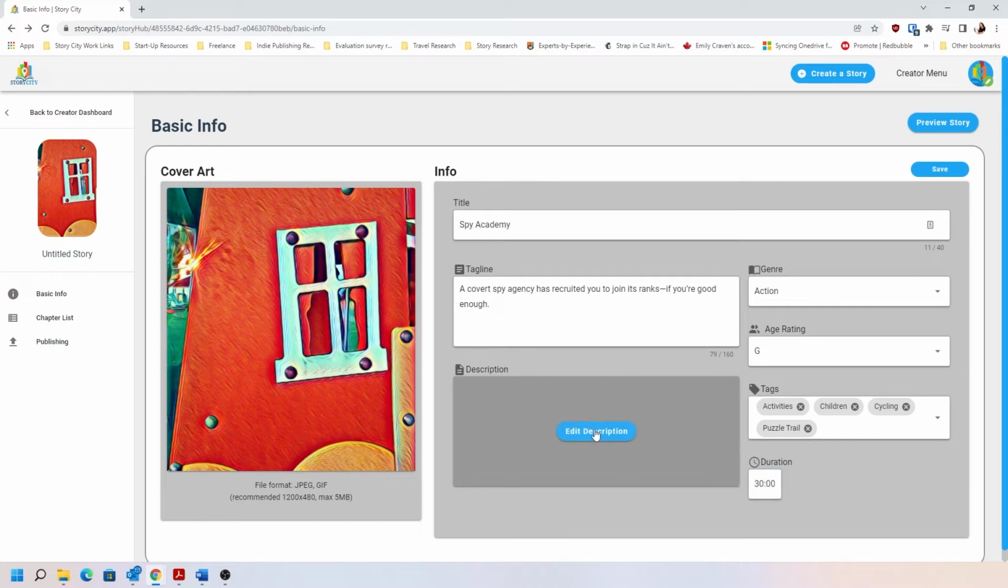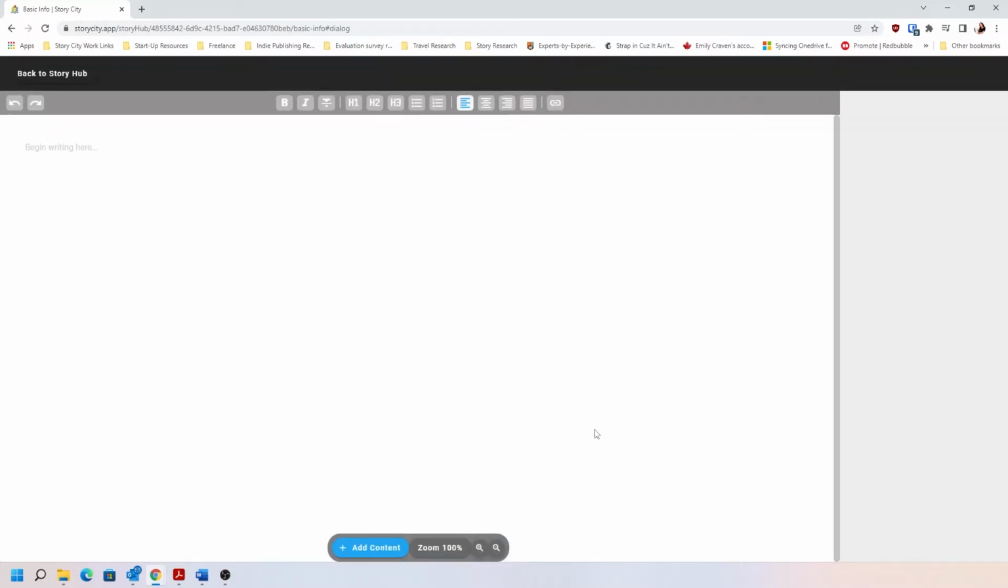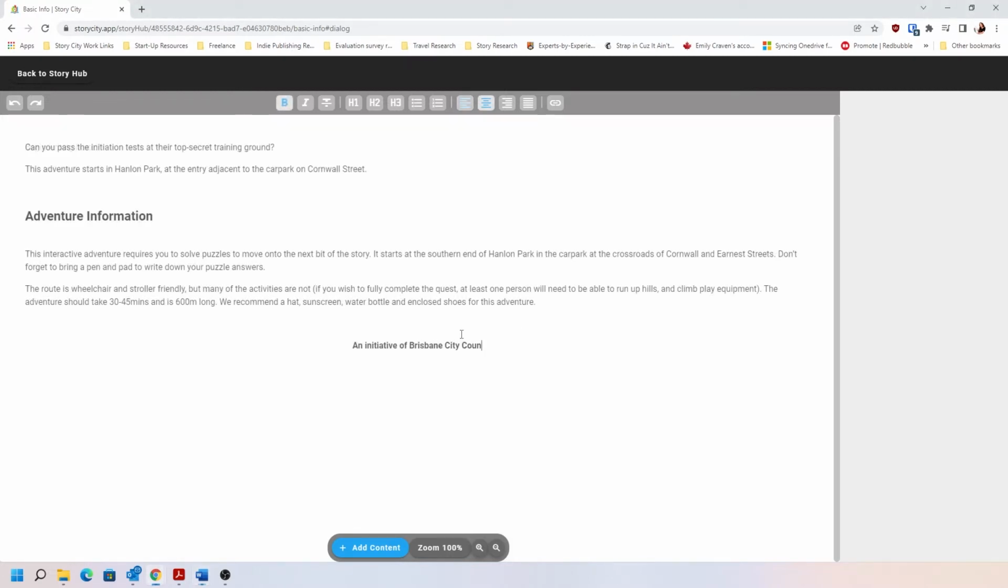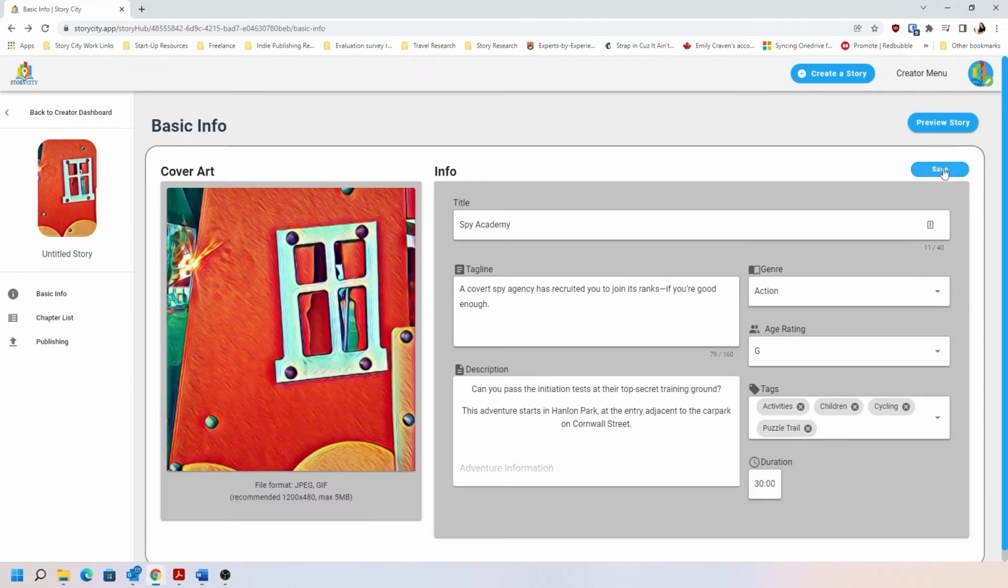In the description section is where you can add everything from a longer blurb to sponsorship credits and logos, the starting location, whether you may need props for your adventure, warnings or cautions about the environment and safety, wheelchair accessibility, land acknowledgements, or external links. So let's add in a description here. And then we'll go back to the Story Hub and select Save.